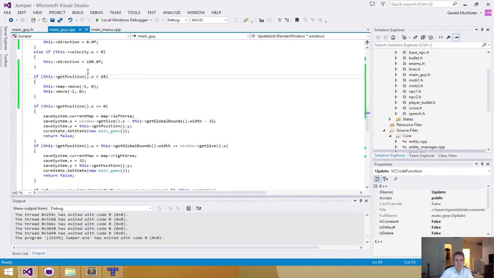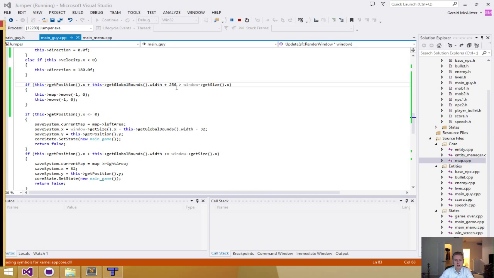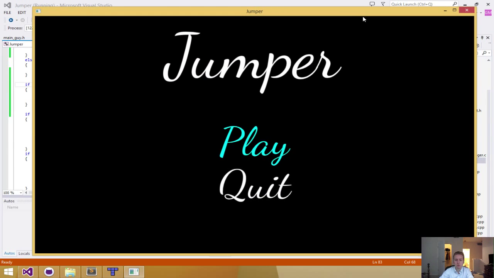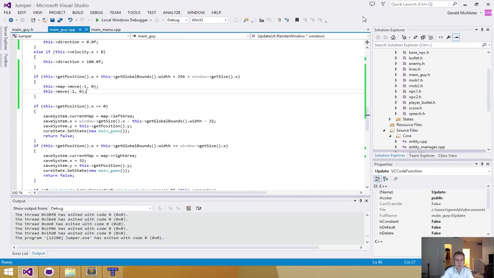Oop, nearly forgot. Greater than this get global bounds dot width. And what we actually want is that. So what this is going to do now, we can add that 256 back. So we'll go through and add that there. So basically, if the right side of our sprite plus an invisible boundary of 256 is greater than the window size, then we want to scroll the entire level. So now if we come over here and we do that, you'll notice that he is able to be moved.